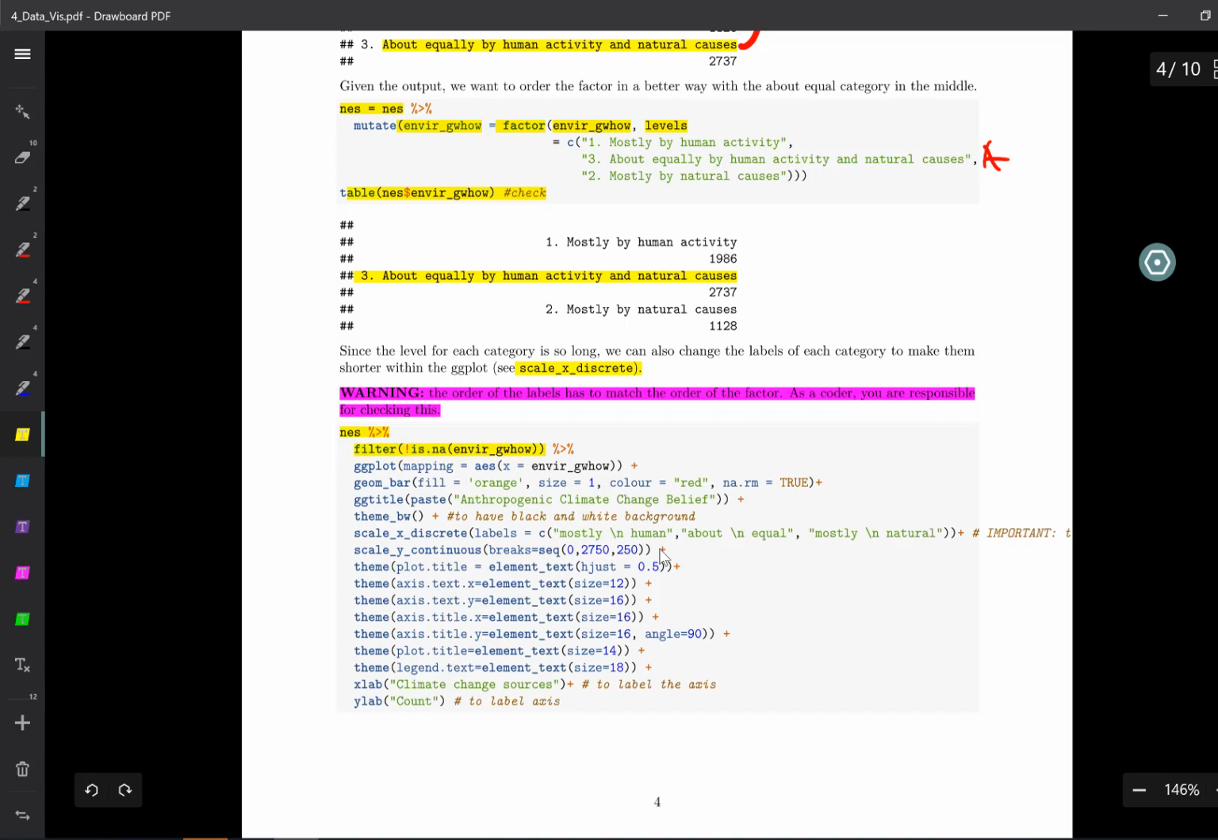Then we do the mapping within ggplot that says that our X variable is going to be the anthropogenic climate change variable from NES. And that's where we start doing ggplot. So again, we use the pipes here, but then from here until here, we use plus signs until the end. The next line uses geom_bar, which is basically the type of chart or figure that I'm showing you today.